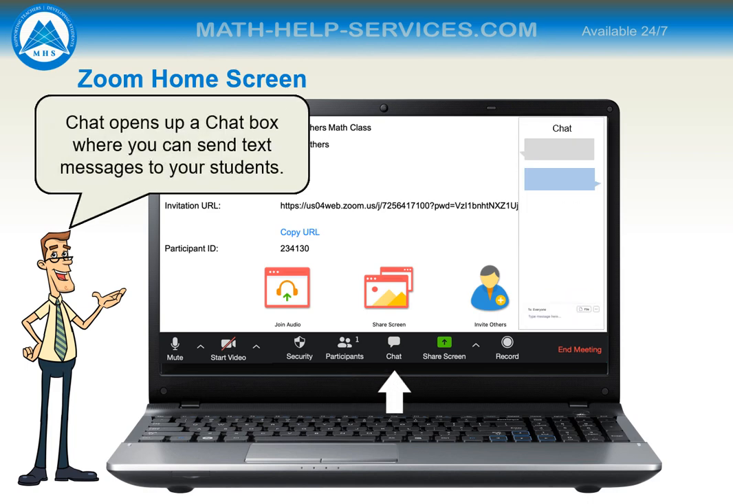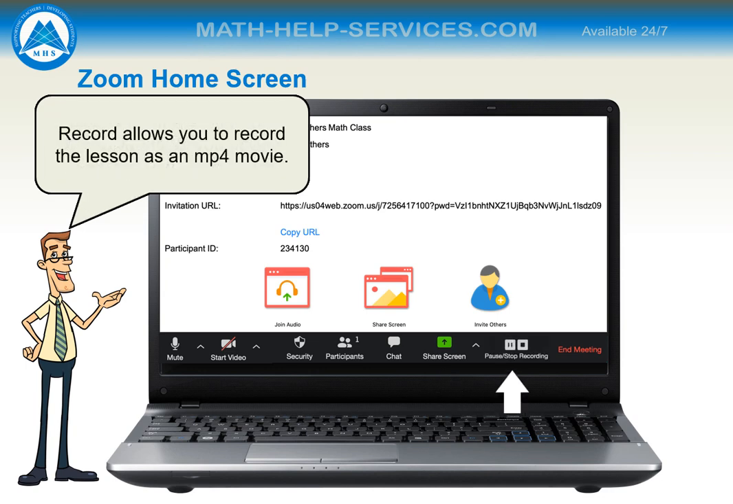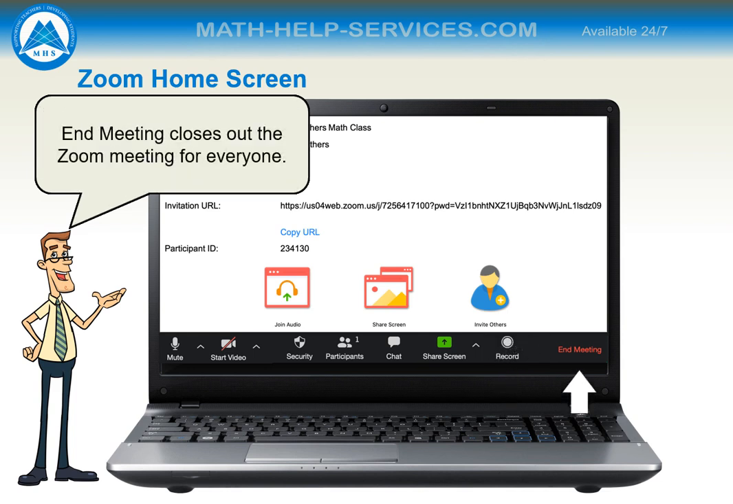Chat opens up a chat box where you can send text messages to your students. Share Screen opens a menu for selecting the particular screen you want to share. Record allows you to record the lesson as an MP4 movie. End Meeting closes out the Zoom meeting for everyone.